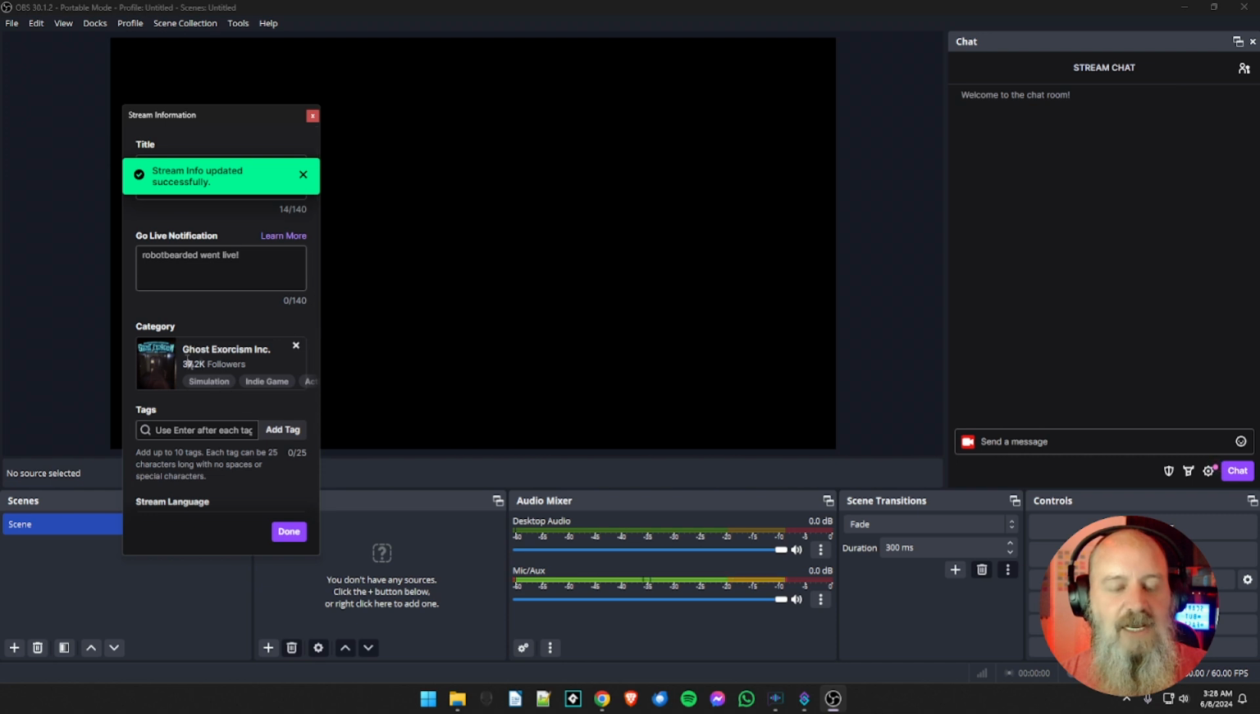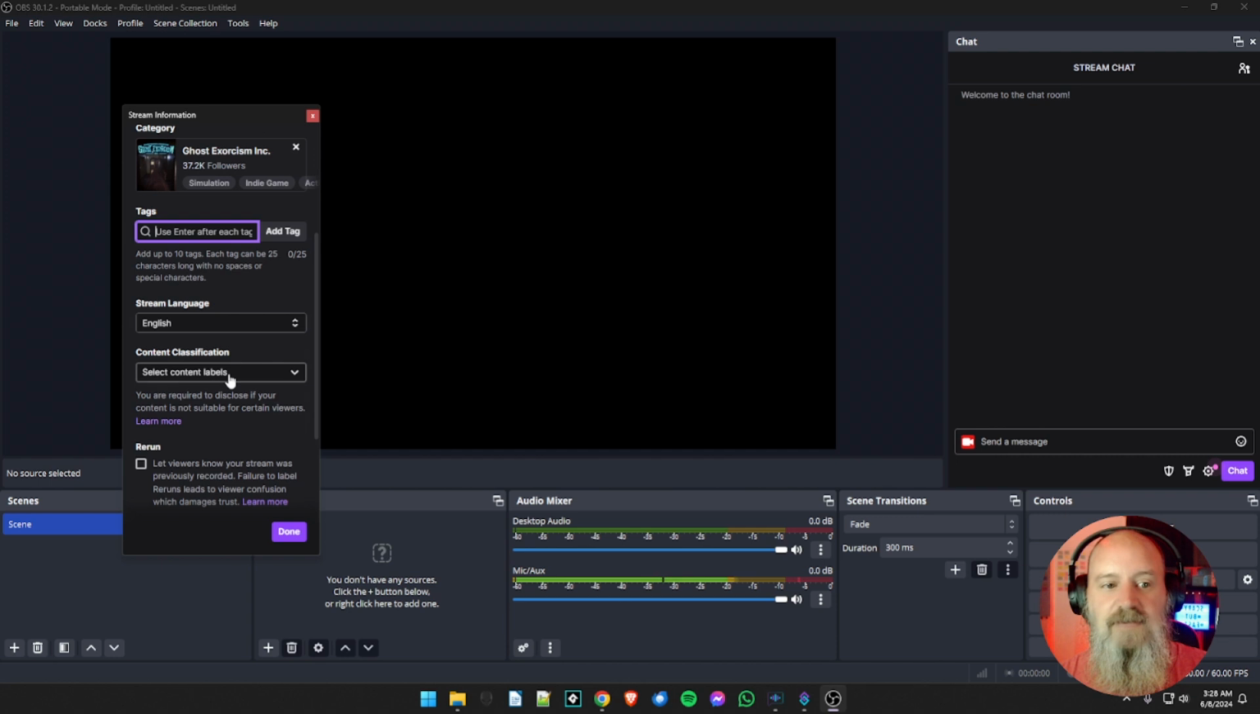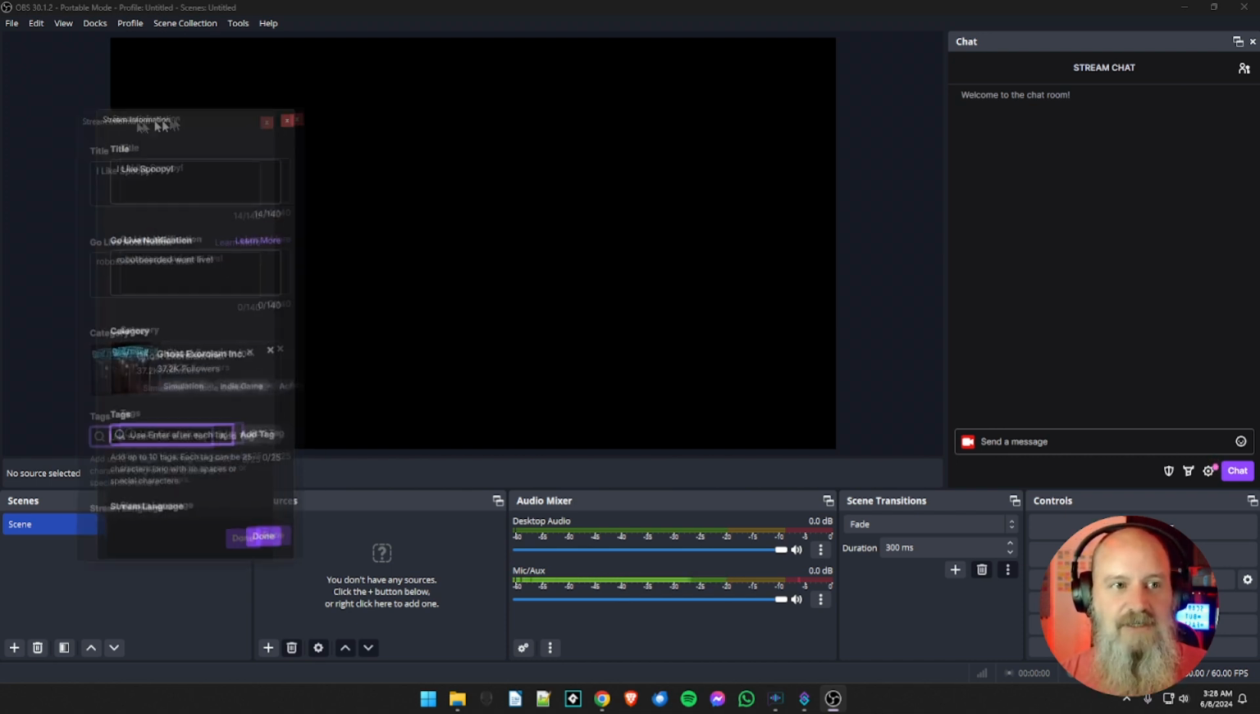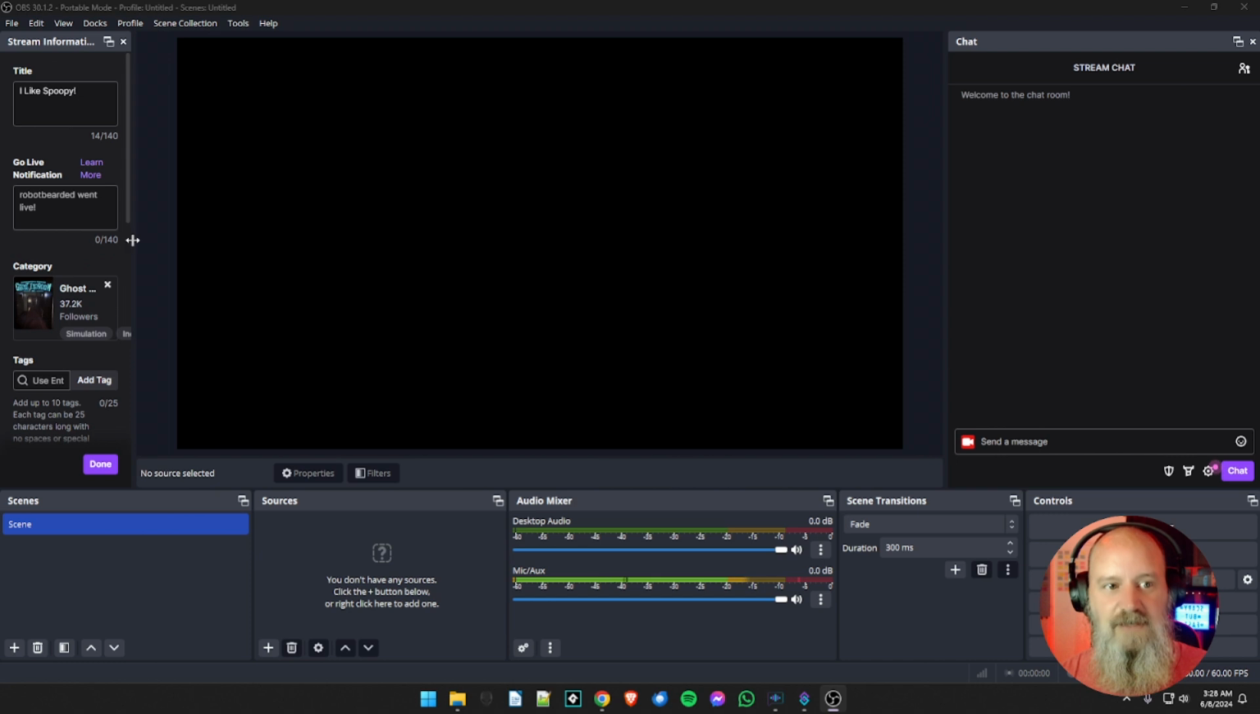This is the game category, your tags. You can enter your tags here, your language, your content labels, all of the stuff, just like you do when you're setting it up on the Twitch dashboard. It's all here, right here for you in a dock, so you don't have to go back to your dashboard.